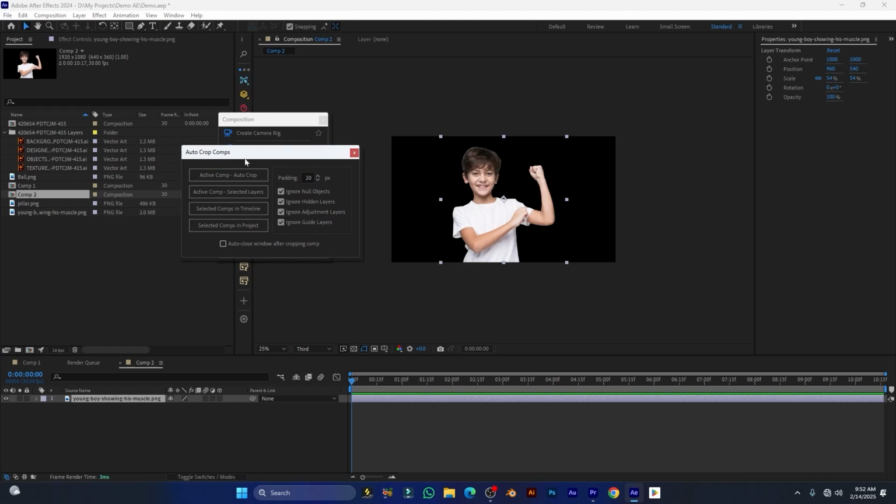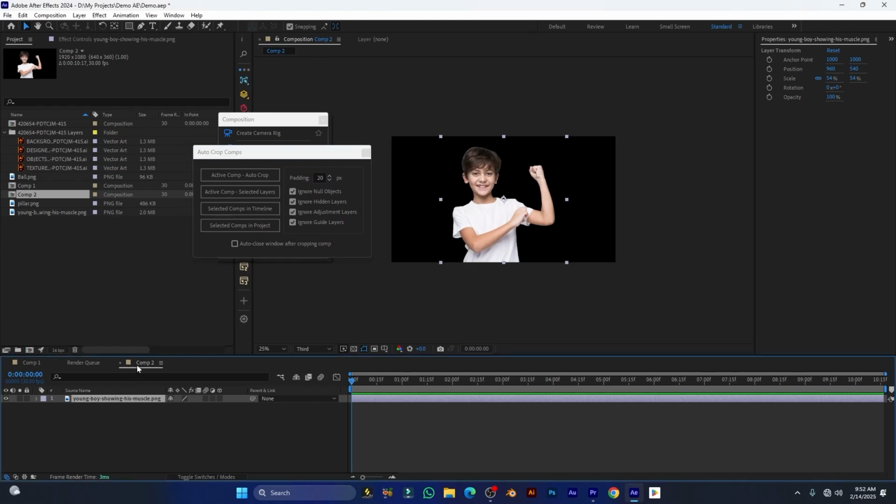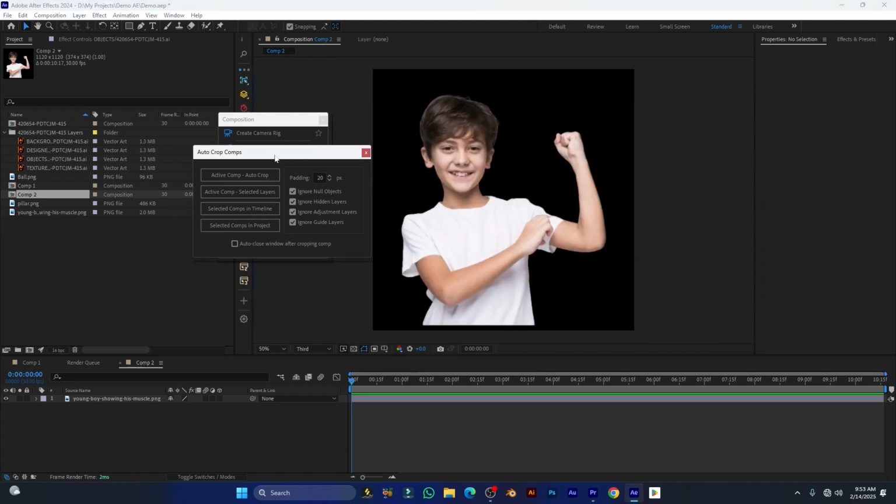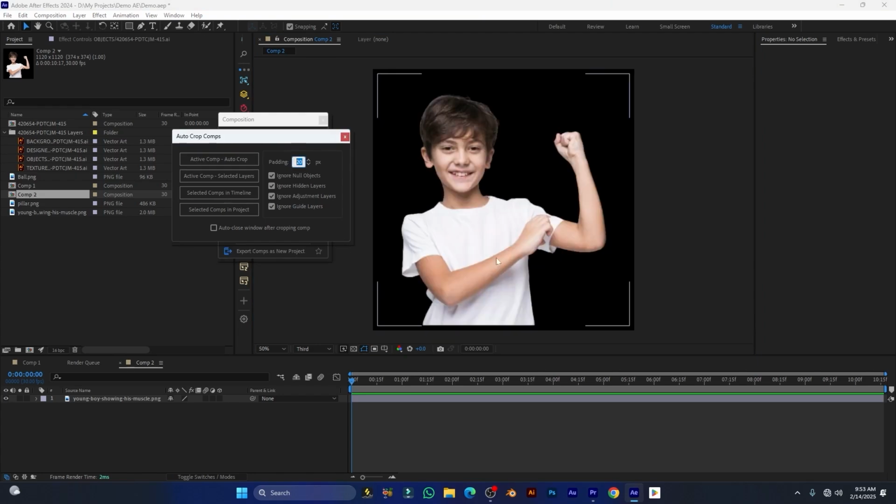Okay, so how it works? For example, I want to crop this comp too. So first I will select the comp from the project panel. Then I will click on active comp auto crop. So now you can see it has automatically cropped your comp. So it is very amazing. And here you can see it also has a margin, only 20 pixels. So in this way you can crop any kind of images, shapes, elements or everything.